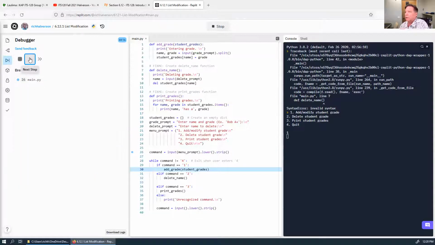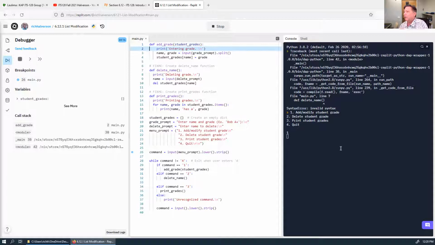So I'm going to click it, and now we're up there, and we haven't executed line 2 yet. We're about to execute line 2, and when we do, we're going to see this says enter grade pop right out there. Execute line 2. There we go. Entering grade. Oh, okay, so it's asking me for a name and a grade. We're at 3, and 3 hasn't executed yet, so I guess I have to execute it first.